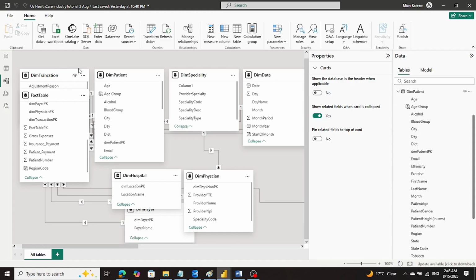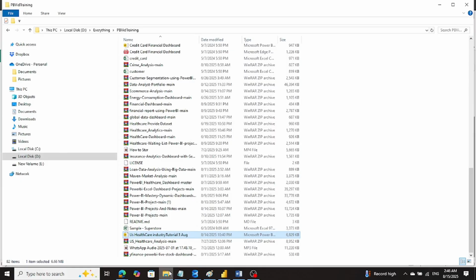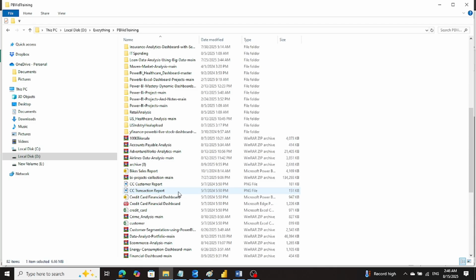So this is our project we completed, and if I show you the data model, let me show you the setup of this.